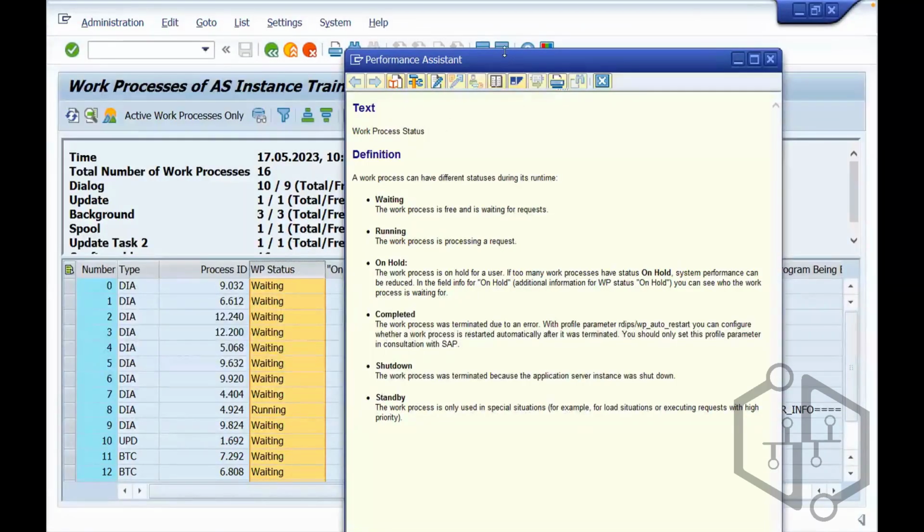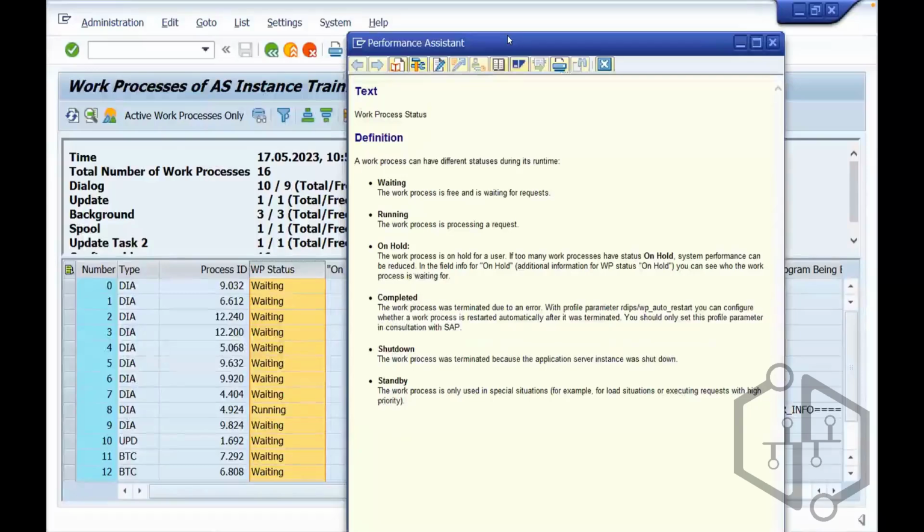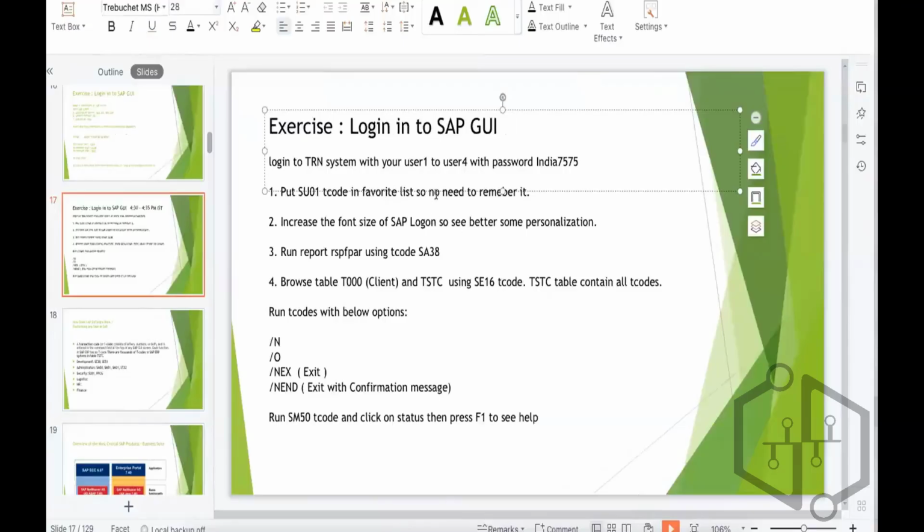Function F1 has given me a help screen. Are you able to see this help screen, right? Yes. So we have different status: waiting, running, on hold, completed, shutdown, standby. Then we can understand what is the status of the work processes. How to run the T code, add the T code to your favorite list. You can do some personalization, running a report, how to browse the table, run the T code with different options, and F1 key to get the help from message.